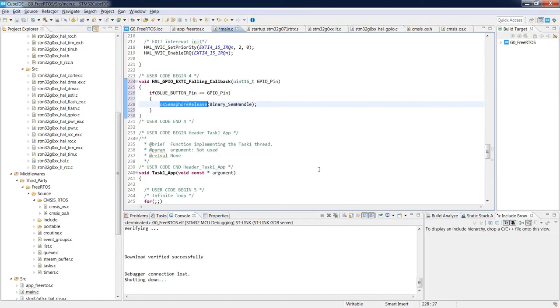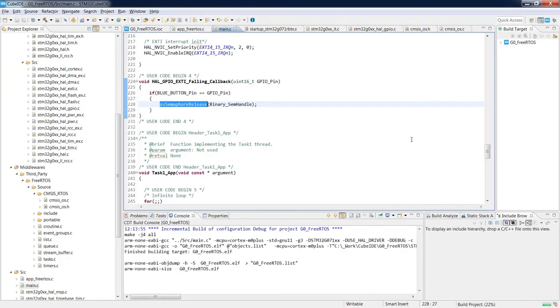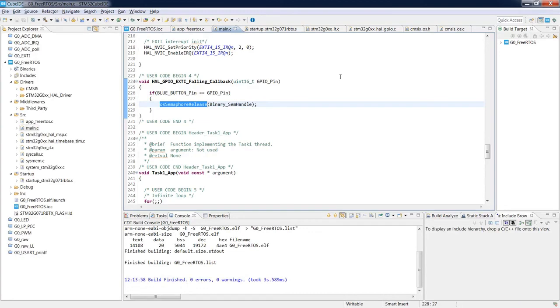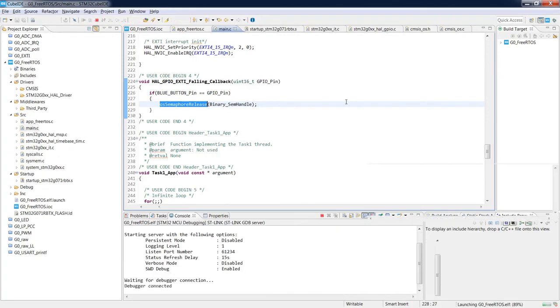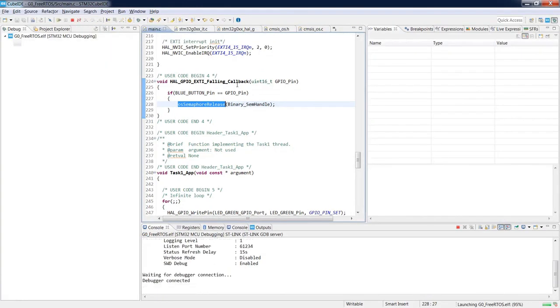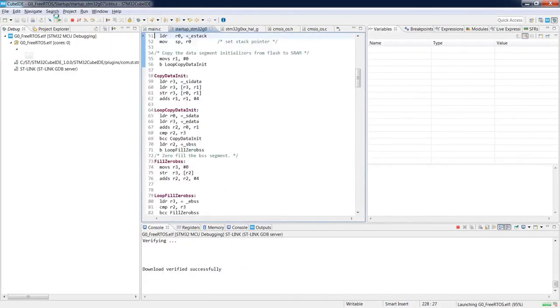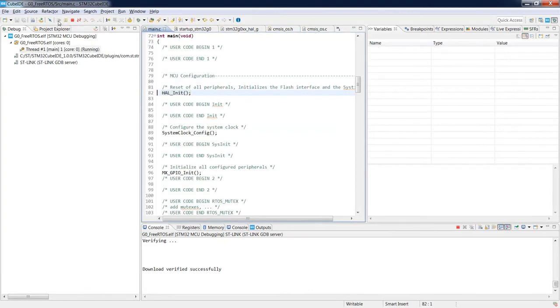Coming back to our code, we have just added this semaphore. Let's try to compile the code. So now task 1, which is responsible for turning on the LED, would wait for the semaphore, which would be released by pressing the button. In the meantime, only task 2, which is turning off the LED, would be active. So now I will go into the debug mode and run the code.